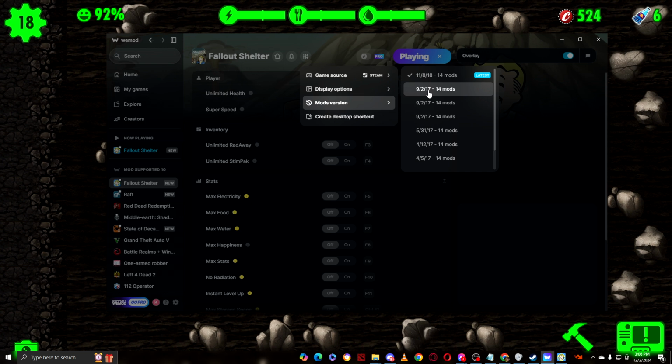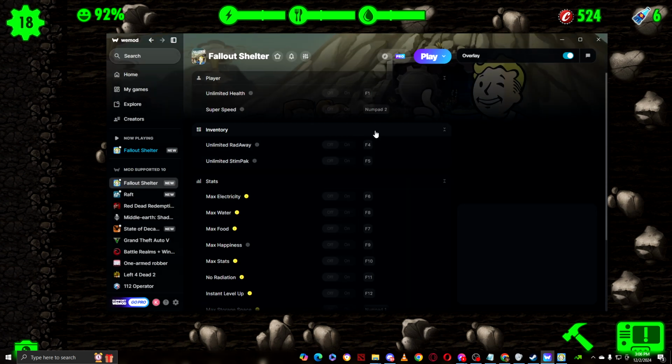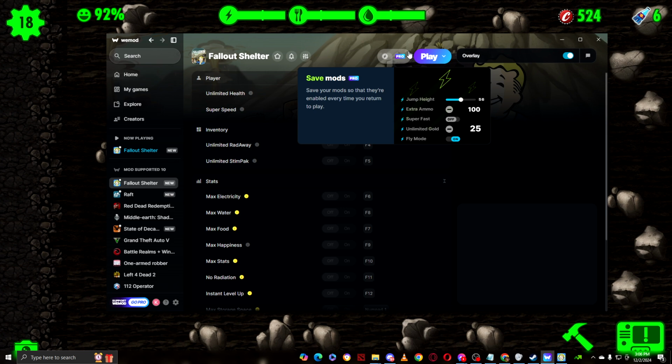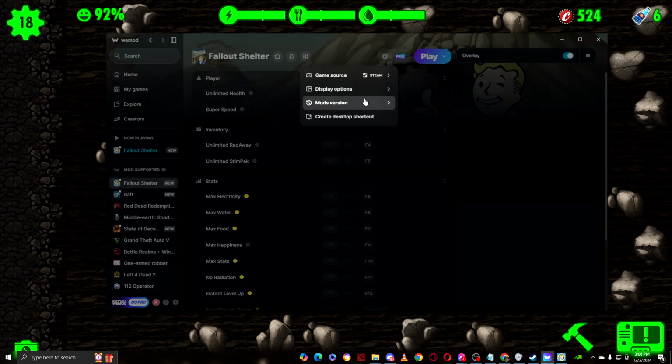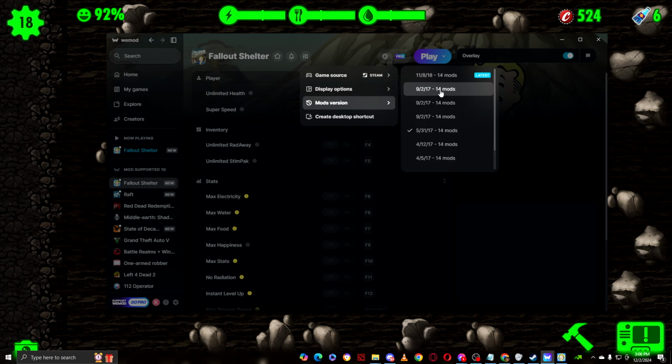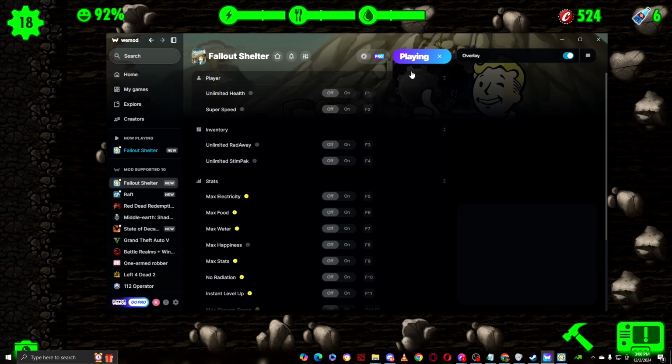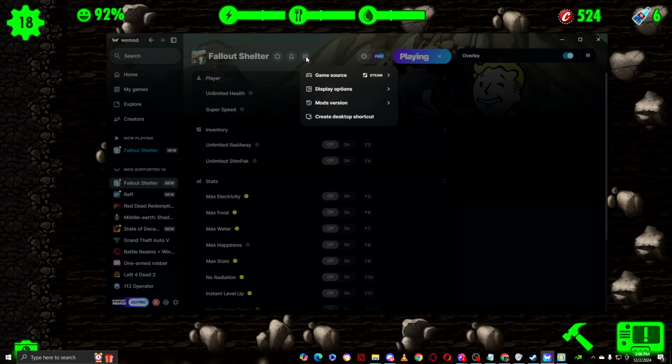let's say 15:31:17. So if you have that kind of version of Fallout Shelter, you're going to click on that. After clicking on it, it will display a different set. As you can see, with the different set, a little bit is different. And there you go. And if you have the latest version like me, click on that. There you go. So yeah.